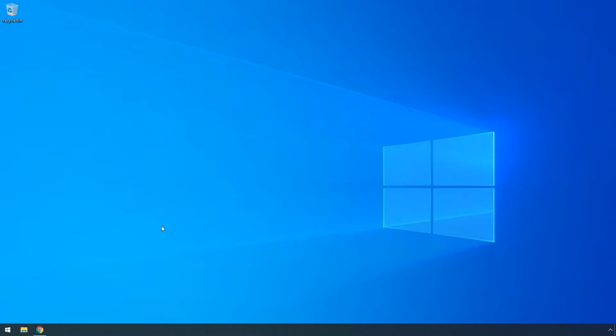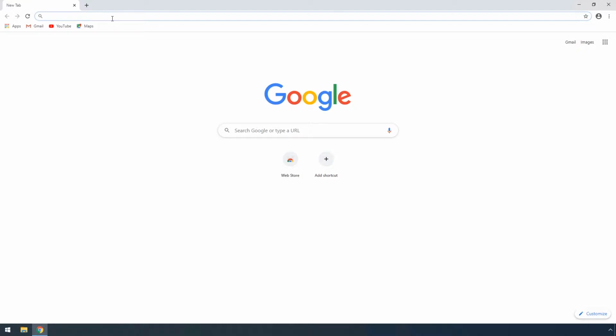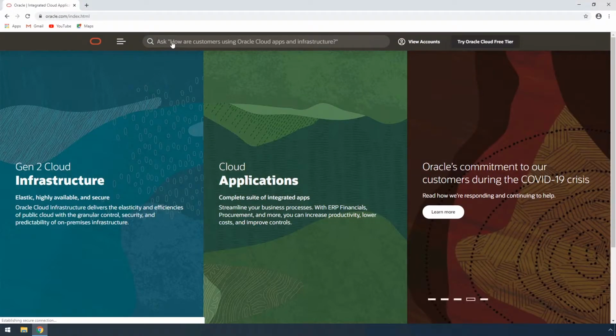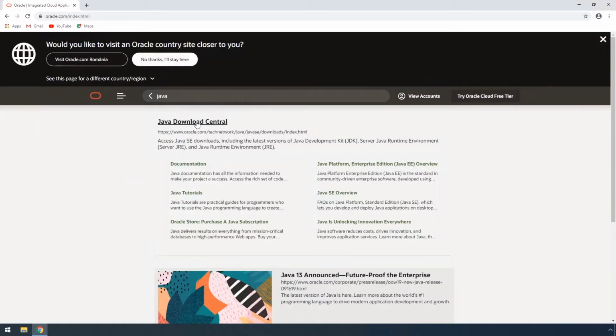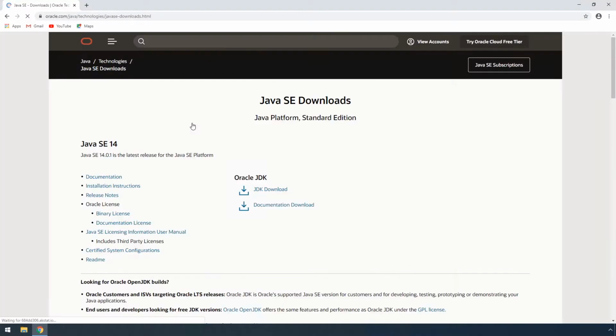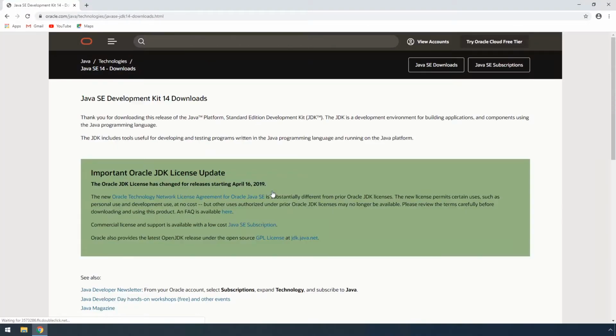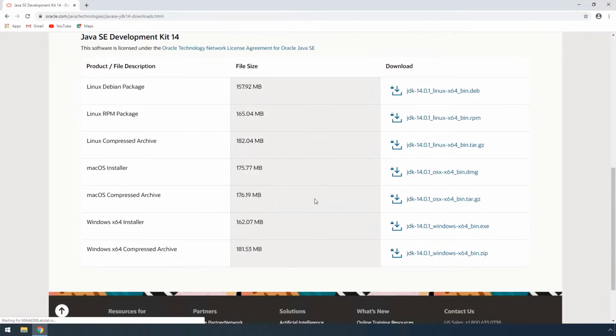You need to take care that your computer can understand Java code so it can do what you are telling it to. For this, we will need to download and install the JDK, which we will find at oracle.com. Search for Java, go to the Download Central, JDK download, and choose the file that suits your operating system.